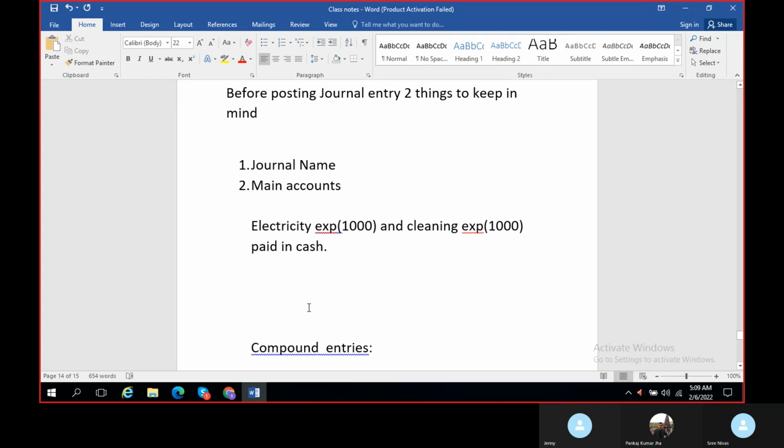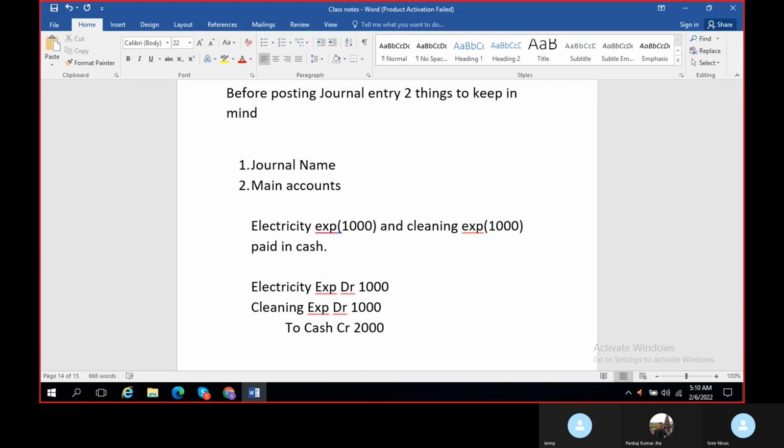Electricity expenses, cleaning expenses to cash. Tell me the proper journal entry. Electricity expenses, debit. How much? Cleaning expenses also debit 1,000. Cleaning expenses, debit. To cash, credit cash, 1,000 rupees. 1000 or 2000? Yeah, 2,000.